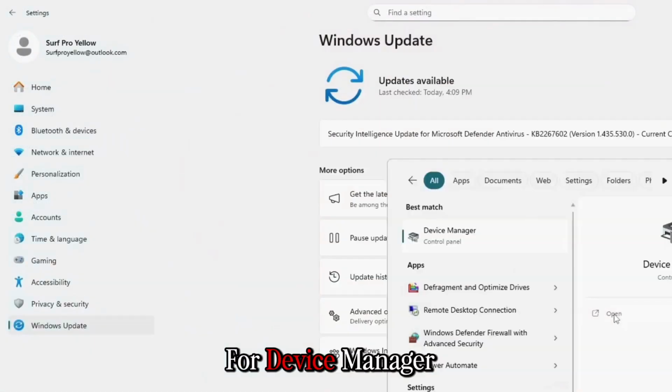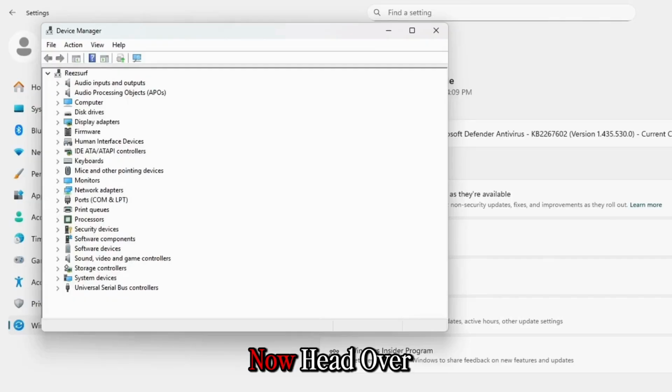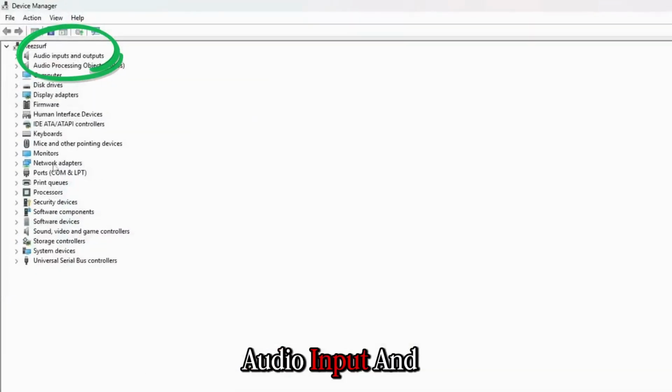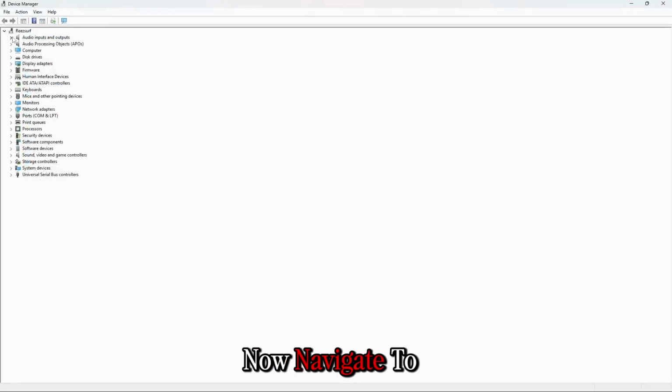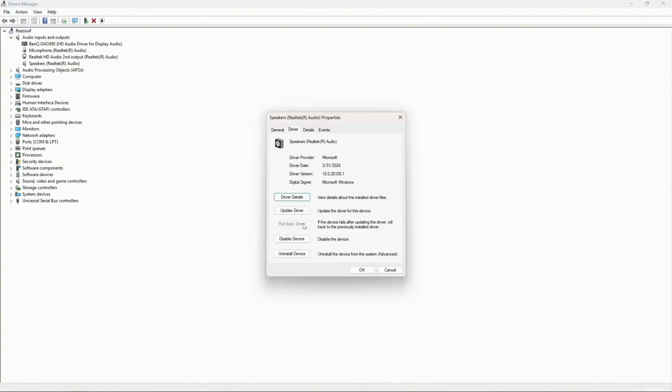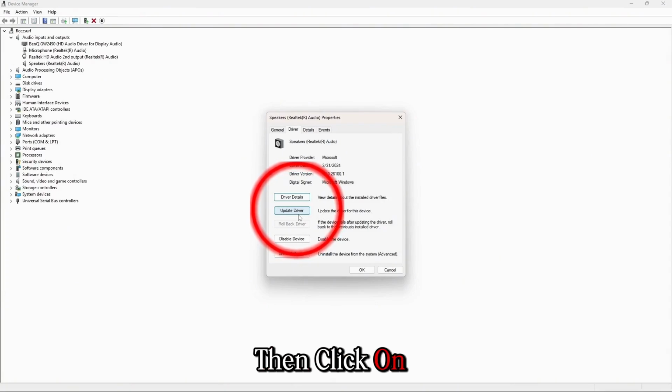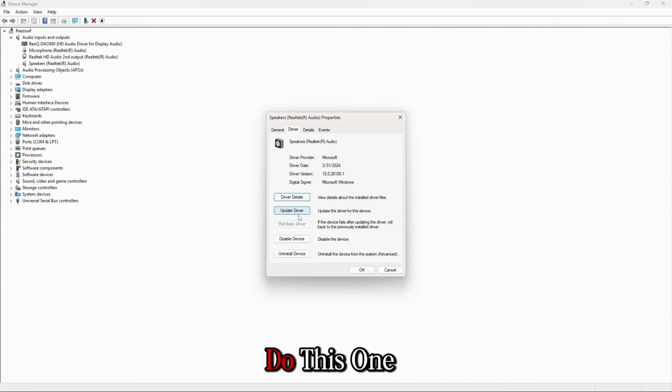Next up, search for device manager. Now head over to this option, audio input and output. Now navigate to the option speaker, double click on it, click on the option driver, then click on the option update driver. Do this one by one for all listed devices.